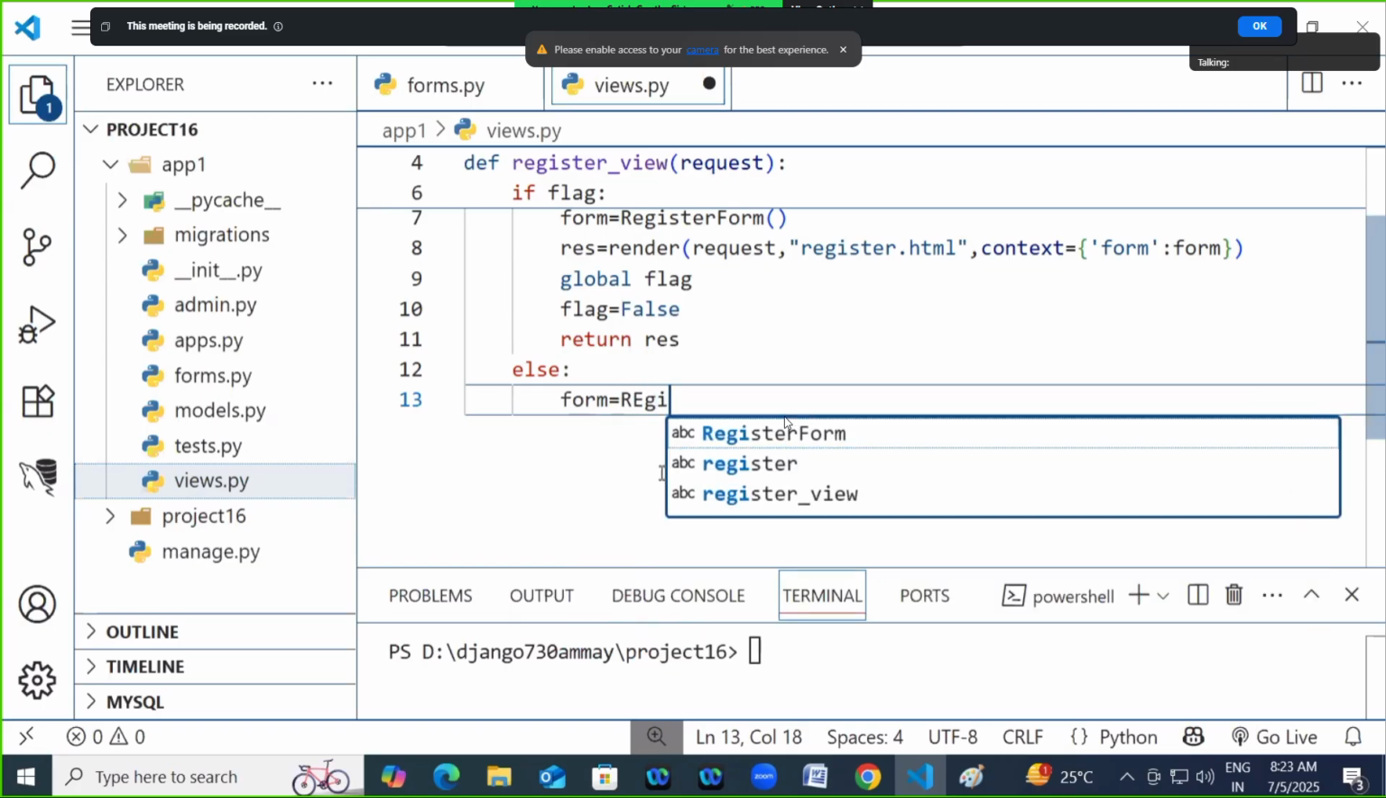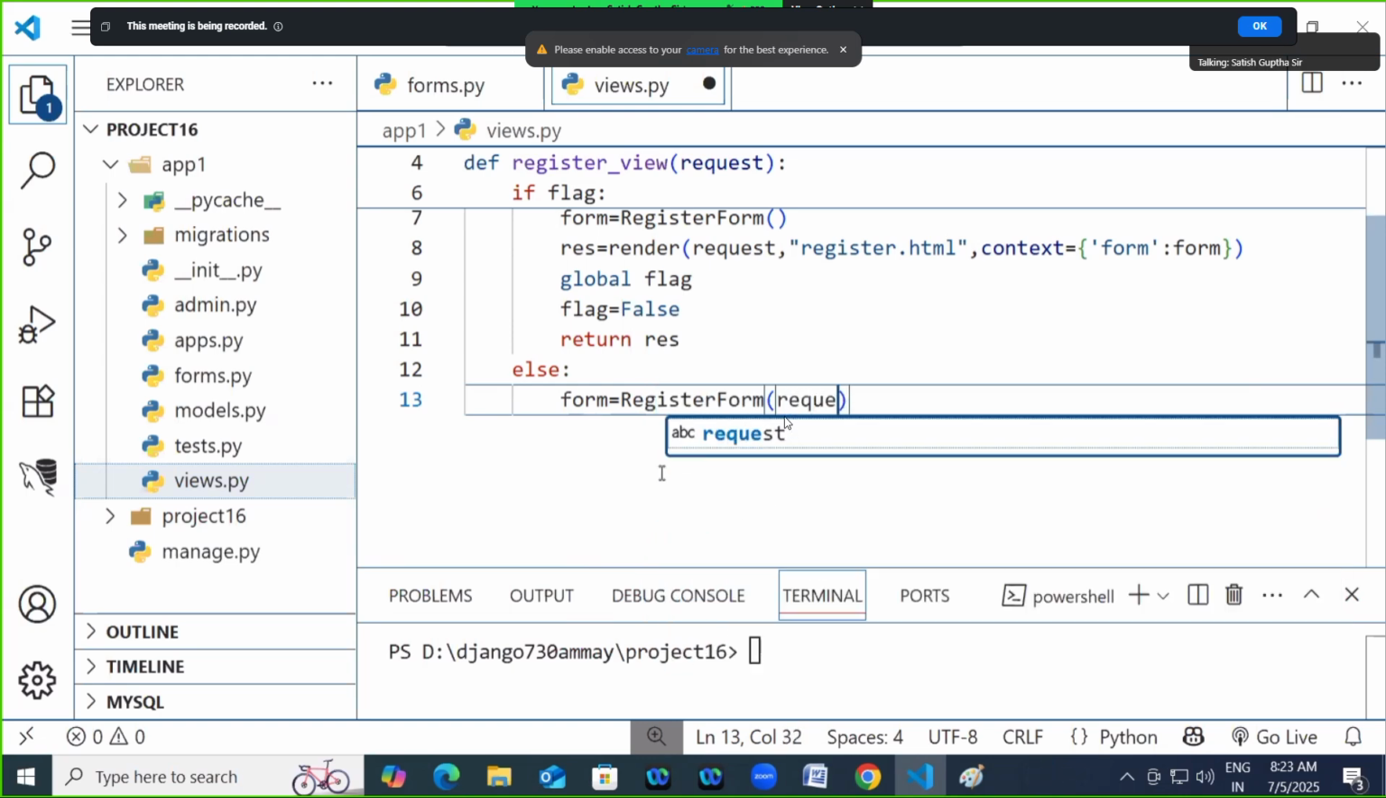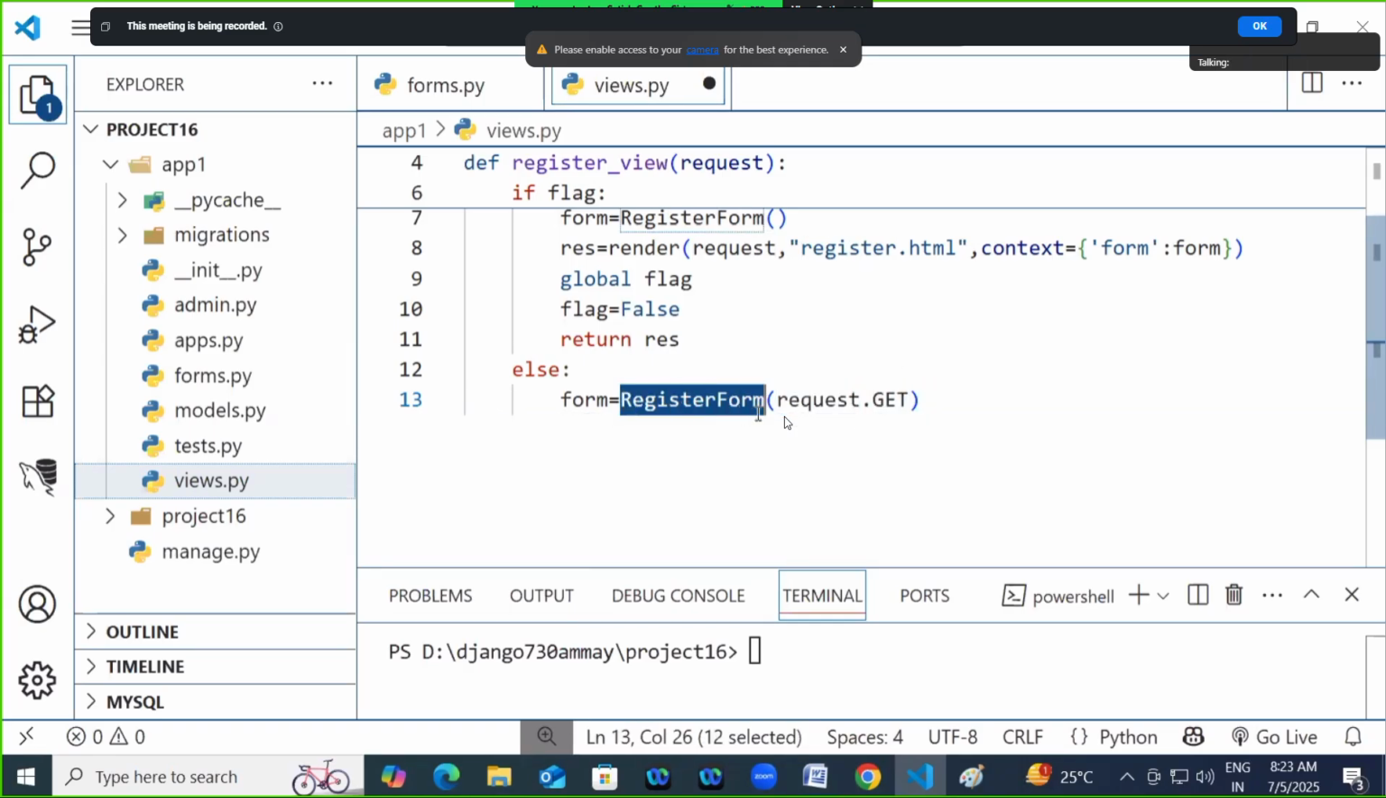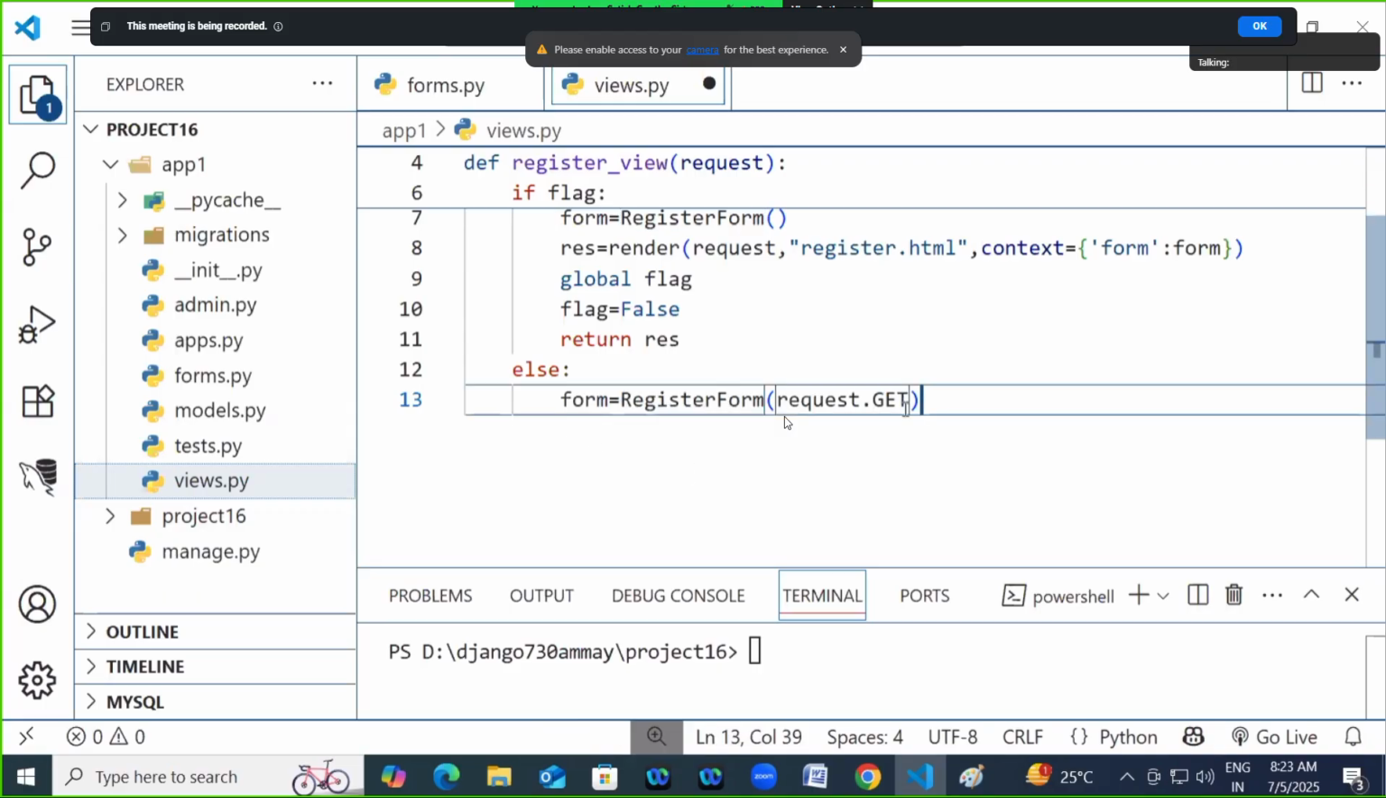So form equals what? A registration form. I write here registration form by saying request dot GET. So whatever data you send by using the request method GET, that data gets stored in which dictionary? GET dictionary of which object? Request object. And that data you are storing into what? Form.